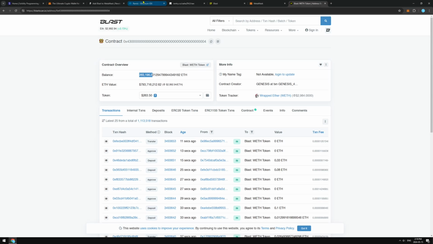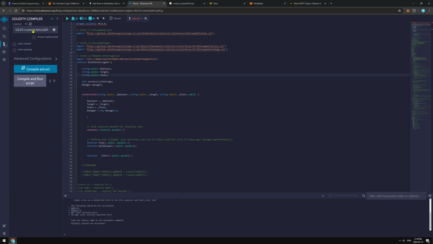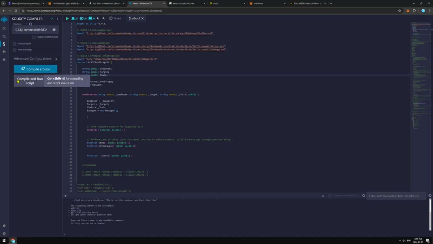So the next step in the process is we are going to need to compile our smart contract. So we need to head over here to the Solidity Compiler tab on the left-hand side. And we need to go to the compiler version here and select the drop-down menu. And we need to scroll down until we see 0.6.6. And we need to select that.